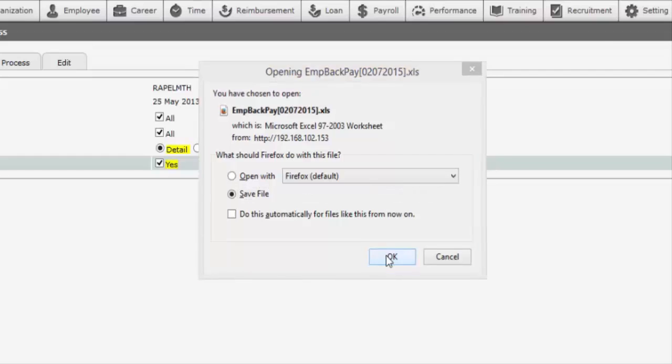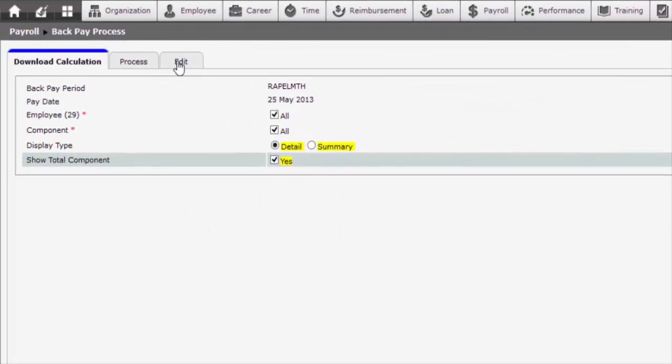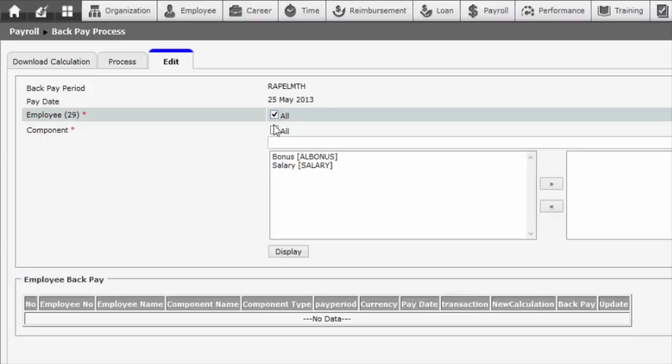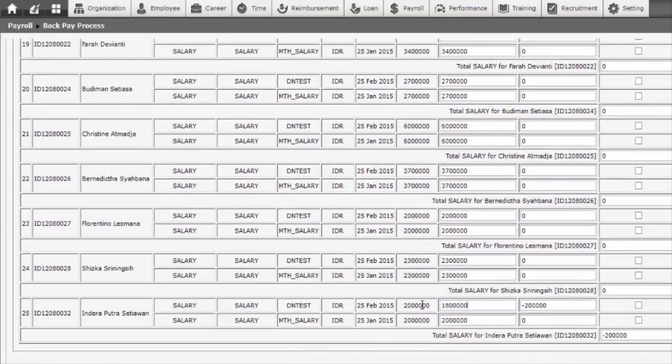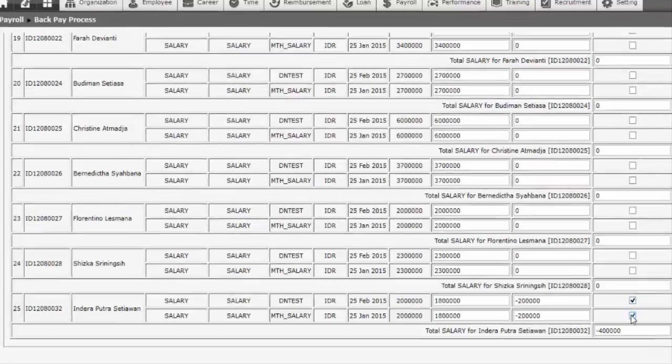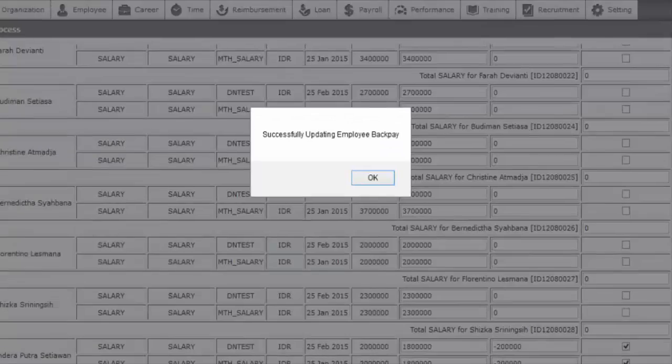You can also edit the employee back pay data by opening the Edit page. Select the employee in the component, then click Display, and the employee back pay data will appear. Edit the value of new calculation and back pay. Remember to select the Update checkbox in order to update the data, then click Update at the bottom of the page, and the employee back pay data have been successfully updated.